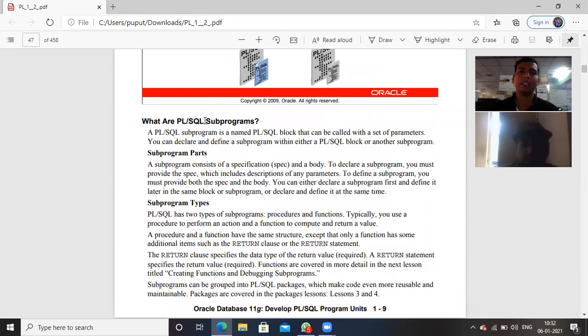A PL/SQL subprogram is a named PL/SQL block that can be called with a set of parameters. You can declare and define a subprogram within either a PL/SQL block or another subprogram. Subprogram parts: a subprogram consists of a specification and a body. To declare a subprogram, you must provide the specification, shortcut SPEC, right? Which includes description of any parameters. To define a subprogram, you must provide both a specification and the body.